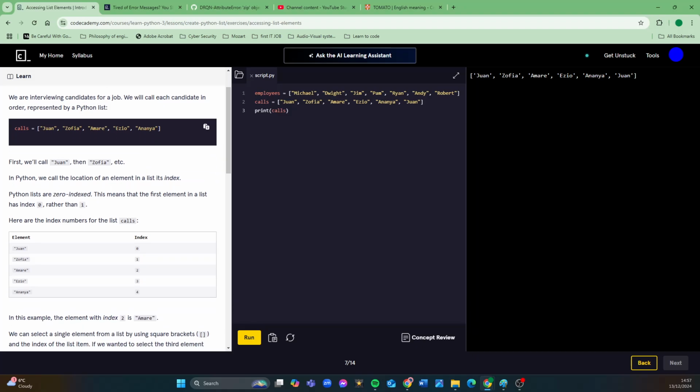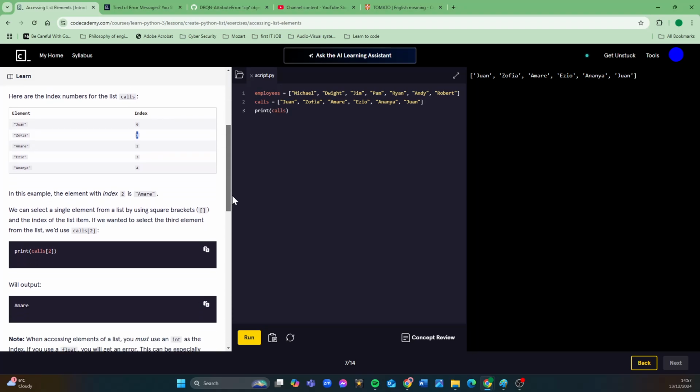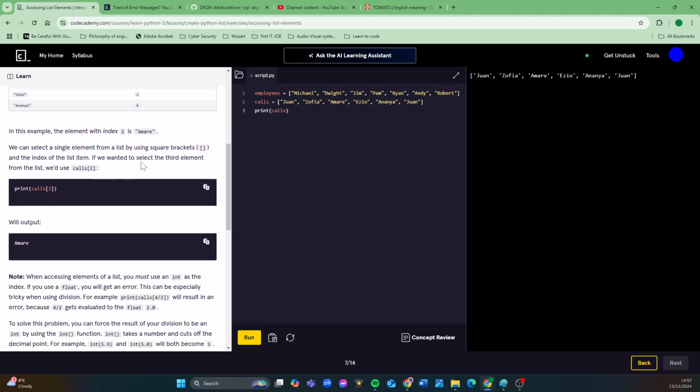Python lists are 0 indexed. This means that the first element in a list has an index of 0 rather than 1. So we go 0, 1, 2, 3, 4. We don't go 1, 2, 3. Here are the index numbers for the list calls. So we have one column for our elements. We have Juan, Zofia, Amare, Ezio, Ananya, and there's an index 0, 1, 2, 3, 4. So Juan has an index of 0, Zofia has an index of 1. In this example, the element with index 2 is Amare.